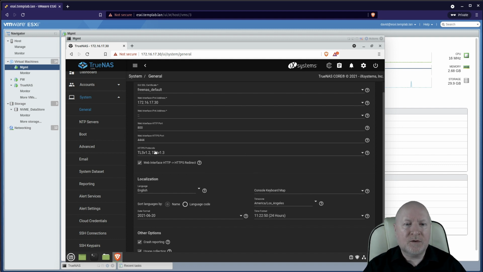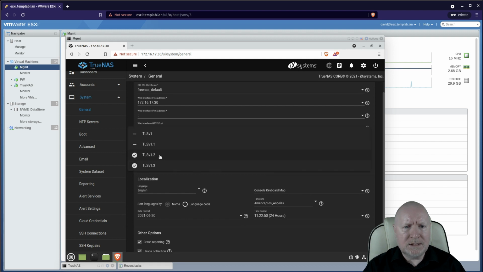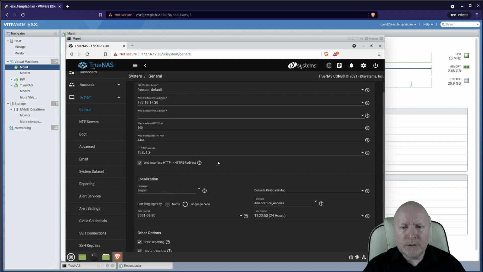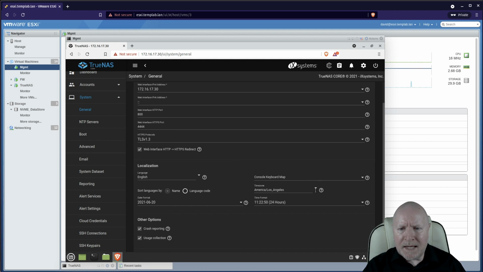TLS options are to do with the security level options for the encryption. So I'm going to actually deselect TLS 1.2 to make it a bit more modern and more secure. Time zone I want to change. So click the drop down on there. I'm going to scroll through this lot and find something different. So for me, it's Europe/London.